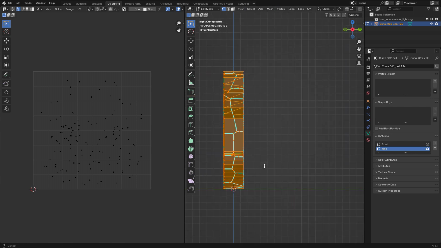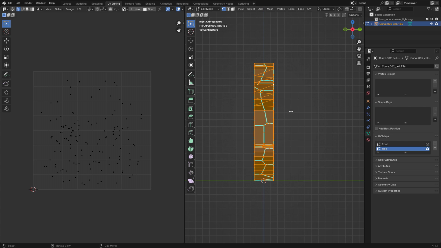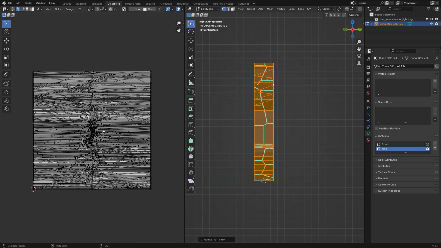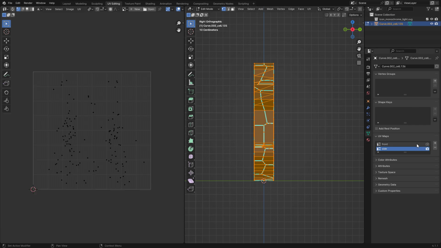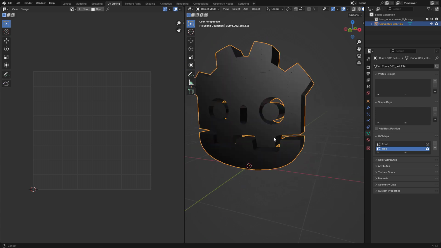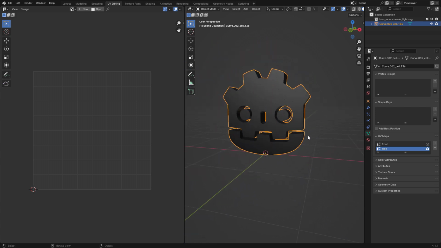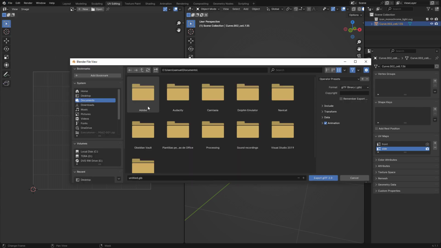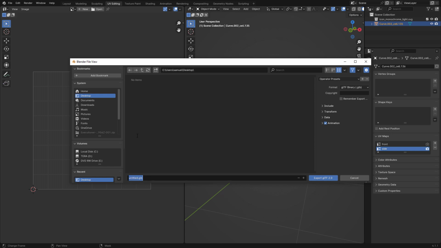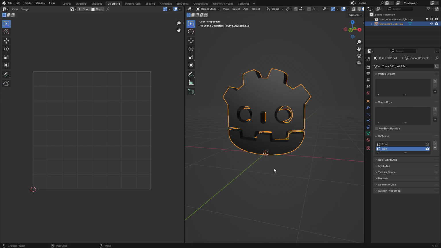Now I select the right view and use again Project from View Bounds to generate the Z coordinate in the second UV map. I reduce the coordinates to 0 using individual origins. And now I have the pivots that I can use in my Godot shader. It only remains to export in GLTF format and put a representative name. I select Export Selected Objects, and that's it.